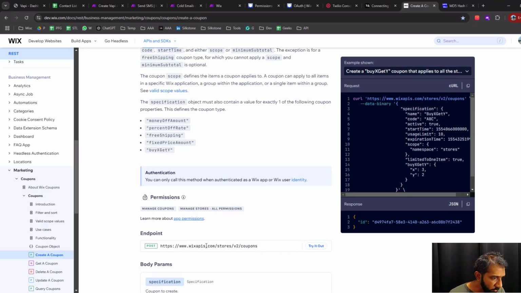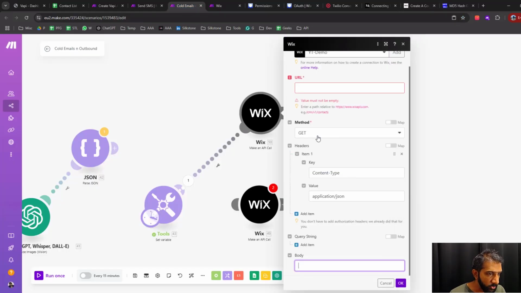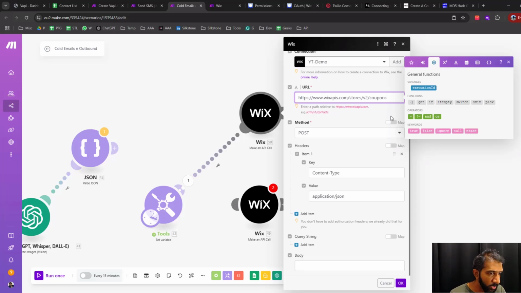This is the API endpoint. It should be a post request. That's what it says. So let's copy this. It should be a post request. And the API endpoint URL is this, but this won't work if you type it like this. You have to omit this part, only this part.